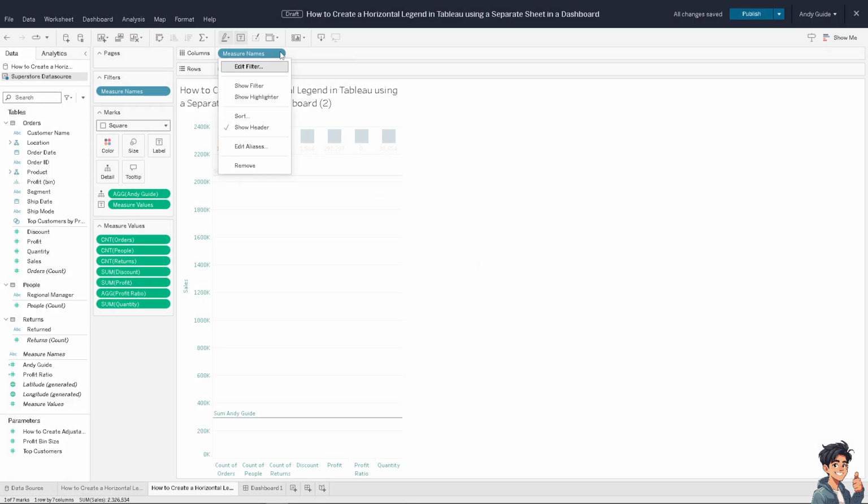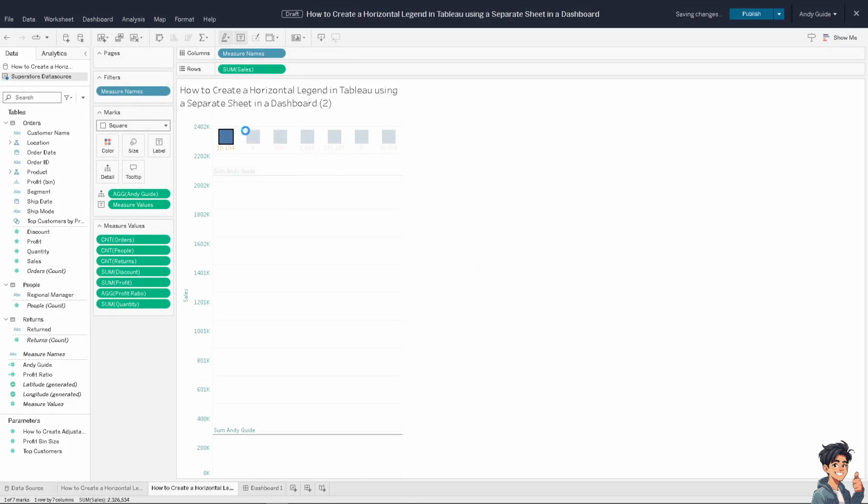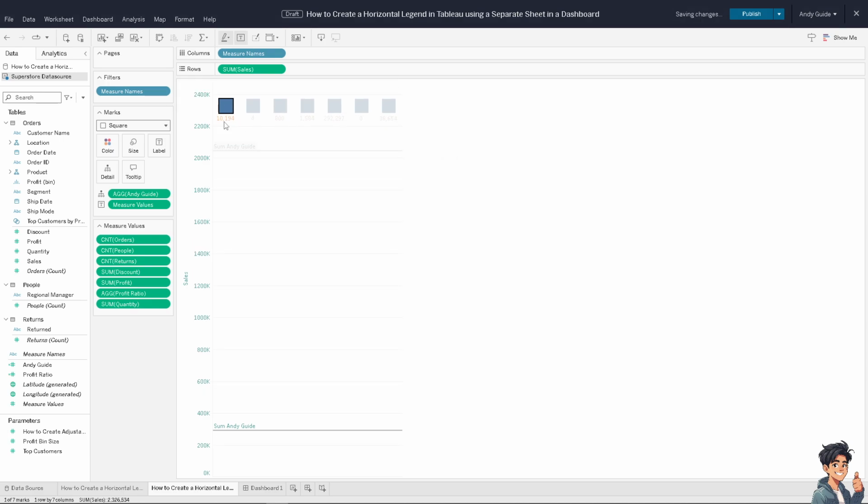Then I'm going to hide the measure names, this one, and I'm going to hide the title as well. All right, this one I don't need as well. Now once I'm happy with the legend that I have created, essentially this is the foundation of how you can create a horizontal legend in Tableau.